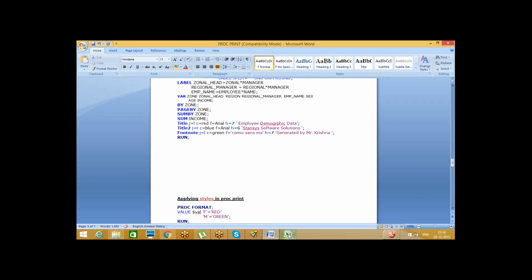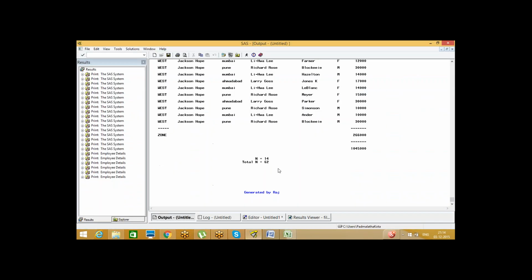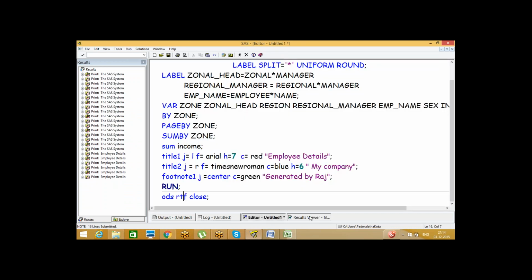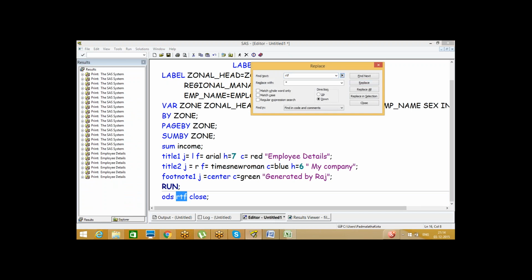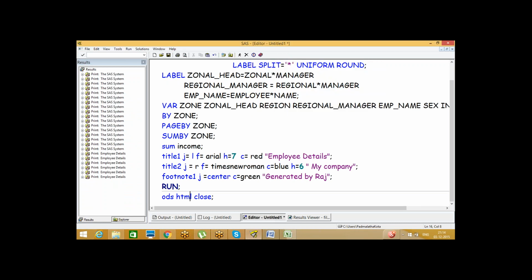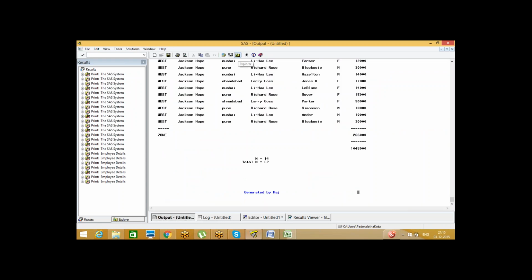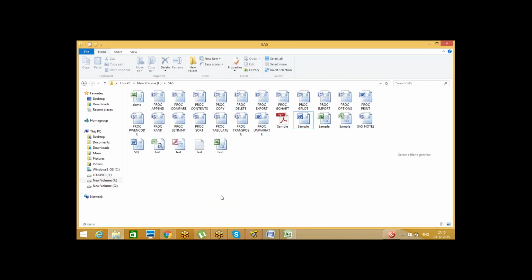So somebody wants to generate this report in an HTML file. Okay, HTML file by default it is generating here, but if somebody wants to save this, in place of RTF, simply write HTML. Okay, now simple. So everywhere it is HTML. So now if I run this program, by default it will create that HTML, and if you go to your F drive SAS, it has to create that HTML.